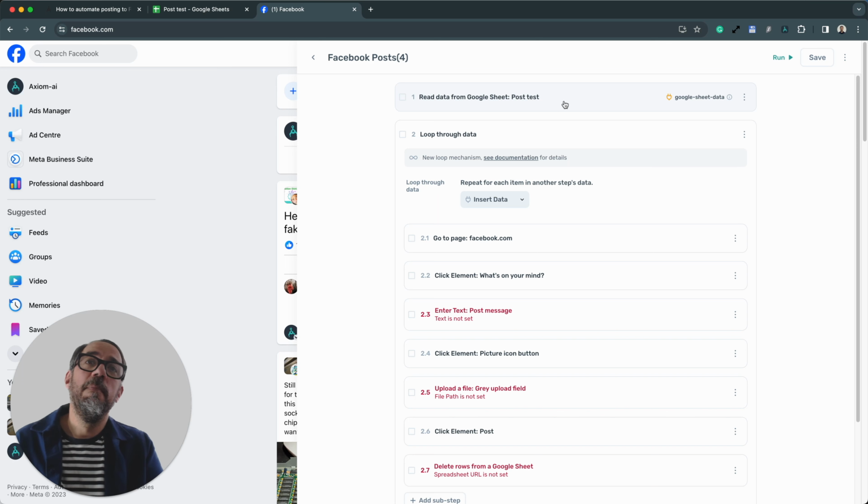Below that step, you'll see step 2, our loop through data. What this step does is loop all the steps within it, all the sub-steps that we can see there. For this bot, the loop step will loop through additional rows in the sheet. So you can do more than one post at a time if you wish.